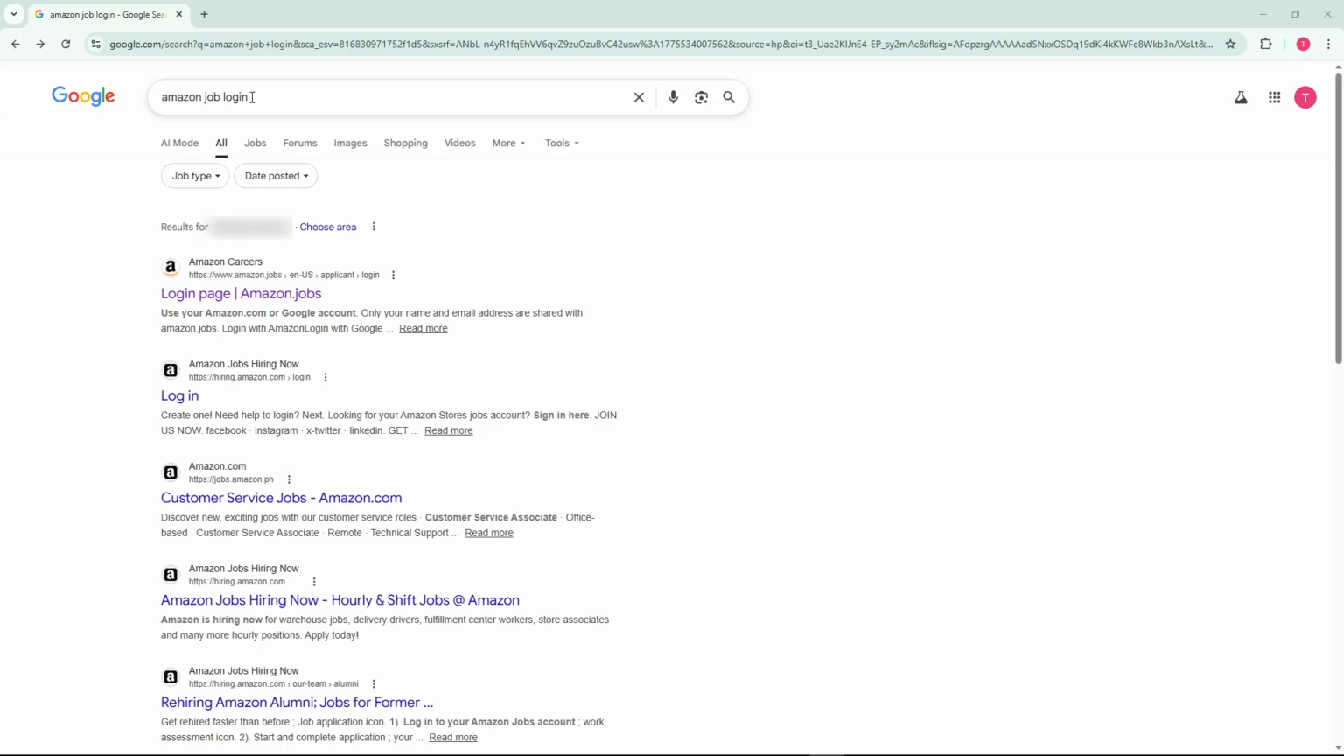First things first, open your web browser and in the search bar type Amazon Job Login. This will pull up the relevant results that will direct you to the Amazon Jobs portal. It's a straightforward search that gets you exactly where you need to be without navigating through multiple pages.